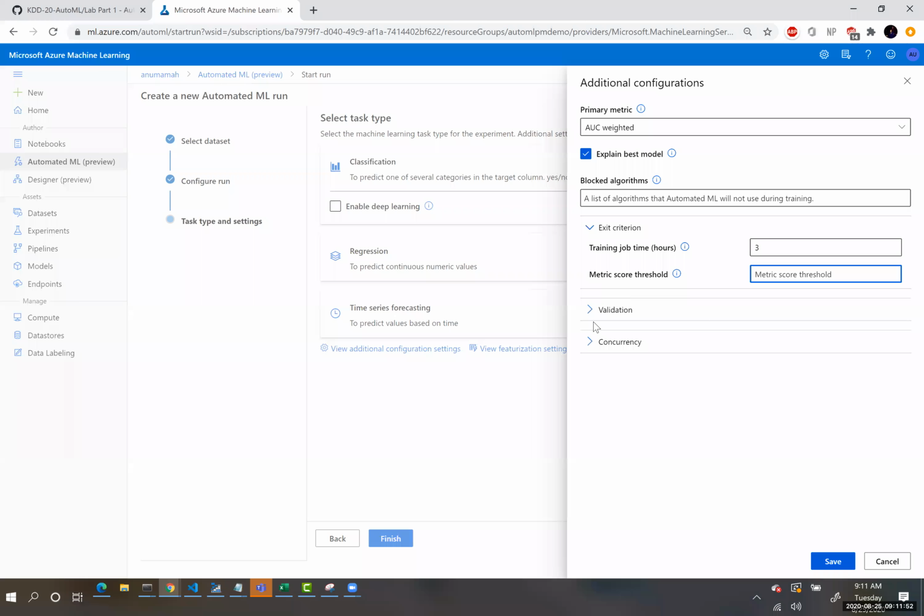and it would automatically exit once it reaches that score. We do have some validation type options for you. So these are the ones that we currently support. If you're looking for more details on how each of these work, we do have documentation. I will make sure to paste that in this chat before this meeting is over.